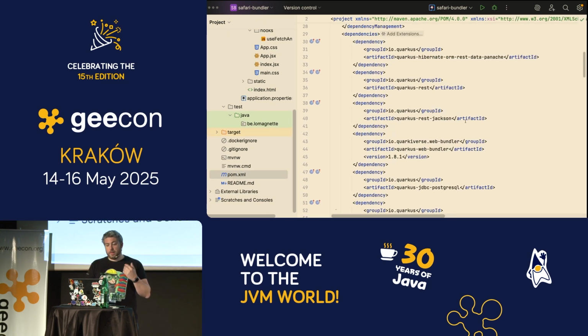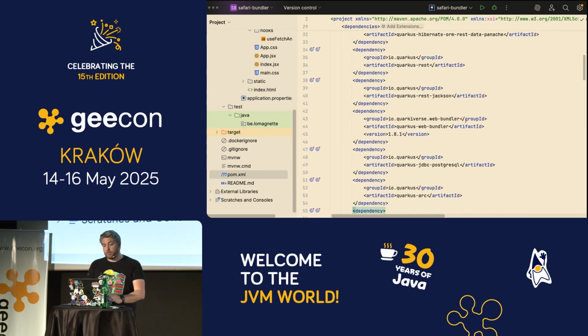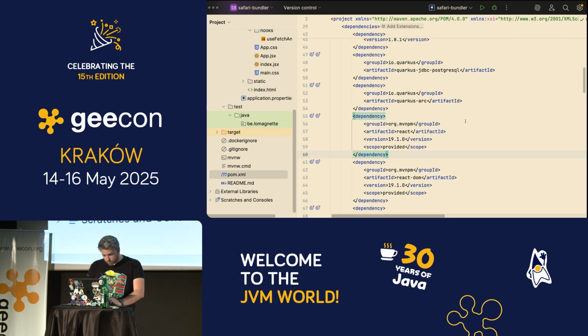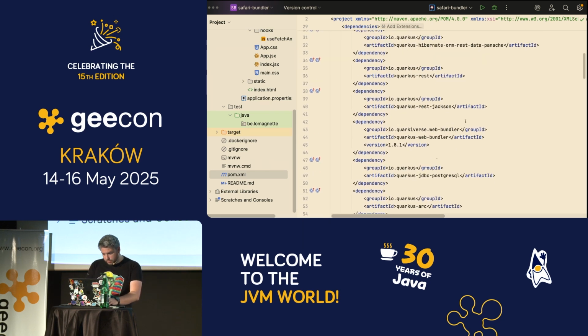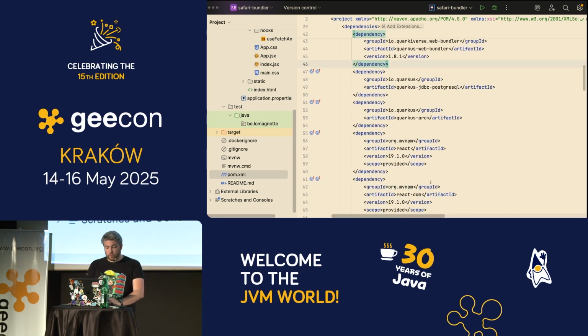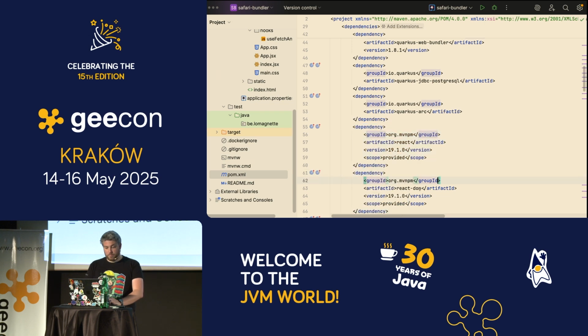I'm going to show you the POM file. So it's basically the same as the last one, except instead of the Quinoa extension, I'm using, and I cannot find it, but it's there, the web bundler, just right here. And I have something different now because I have React, and I have React DOM.